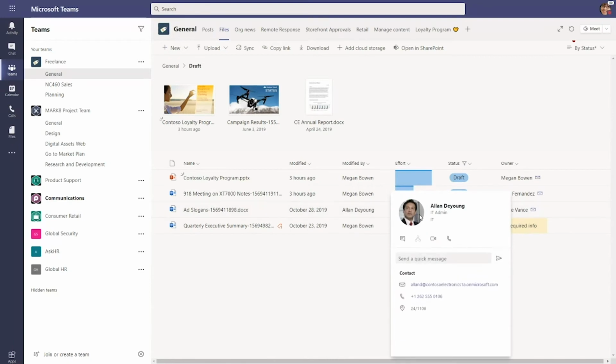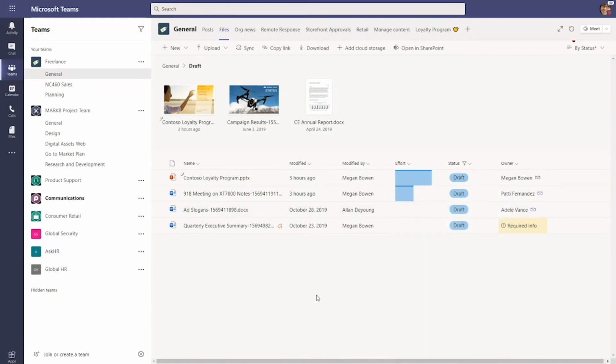I can go and learn a little bit more about Alan before I start to work with him, or I can jump right into the content and start working with it. Whether it's a Word document, an Excel spreadsheet, a PowerPoint, there's a lot of ways you can then use the metadata to help you transition through. And it even identifies some of the things that are missing. So if there's required information, we want to call that attention.